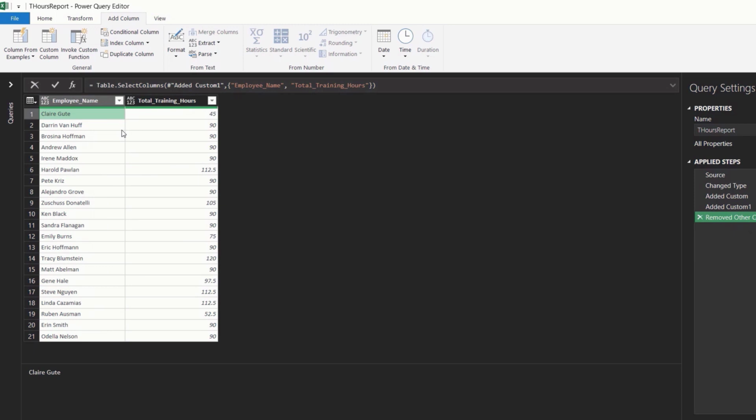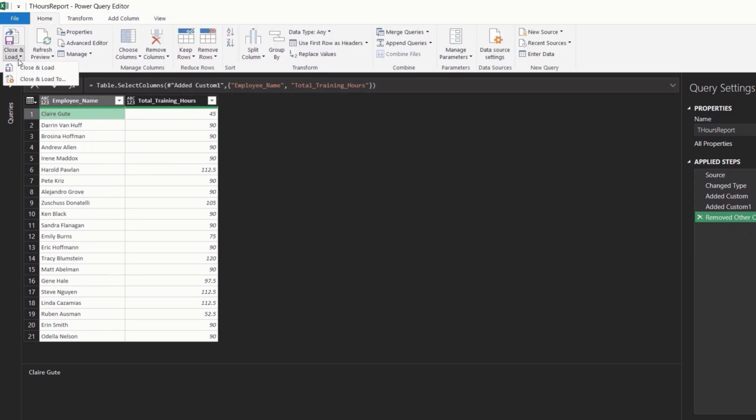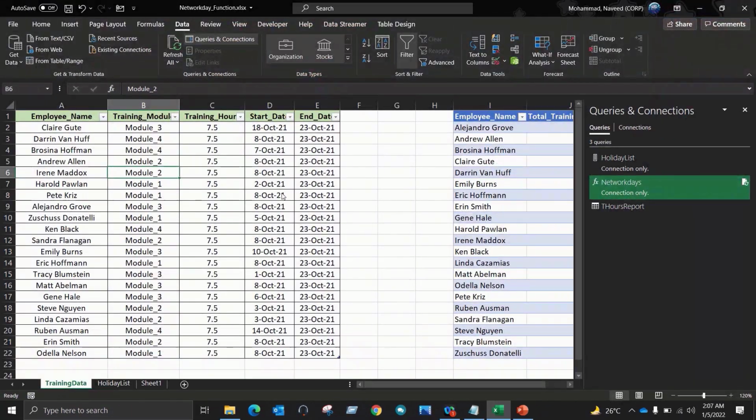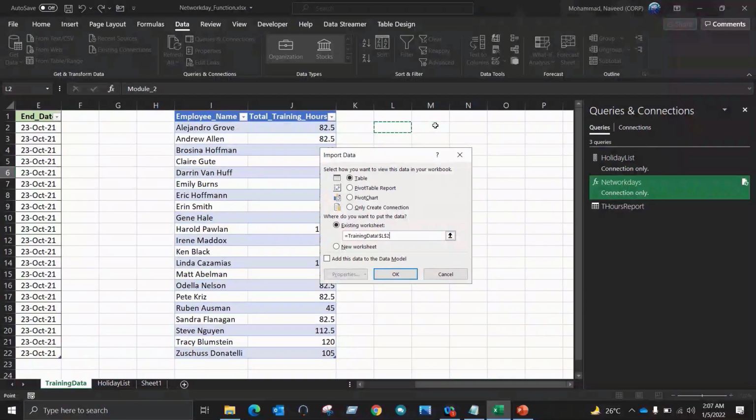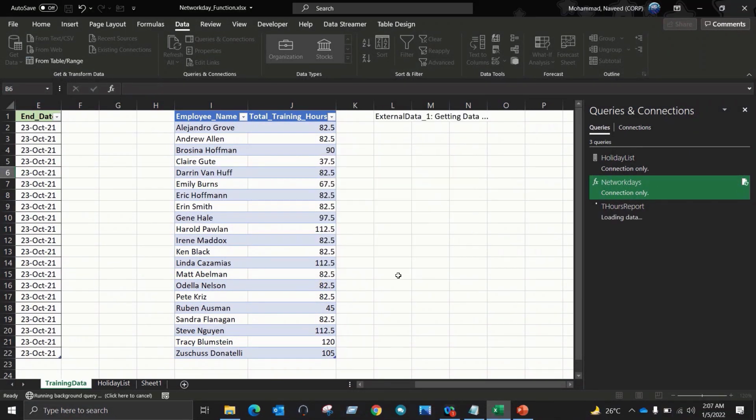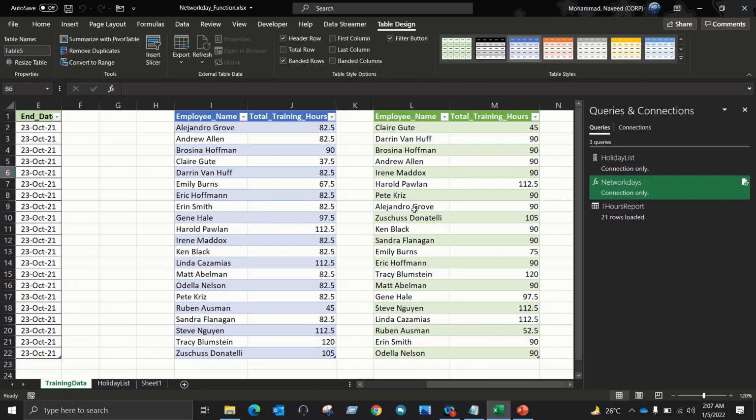Let's load this data to the Excel file. Click on home menu, click on close and load and select close and load to. Select table and select existing worksheet. Let's load this report in the existing sheet. Select the location where you want to export. I have selected this L1 and click OK. It will load this report here, right? So we got the total training hours for each employee, right?